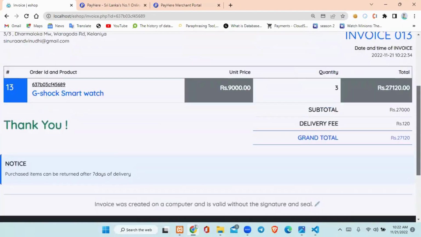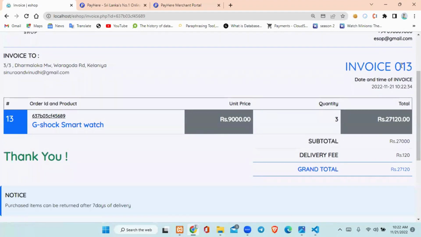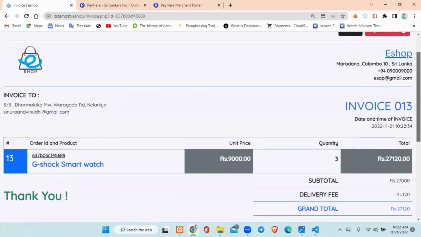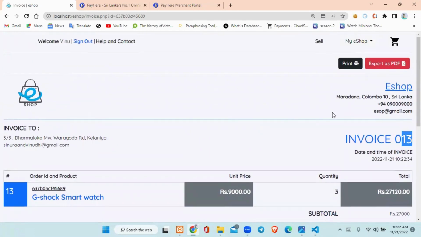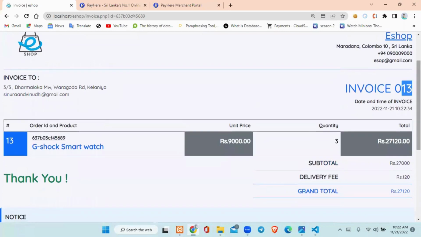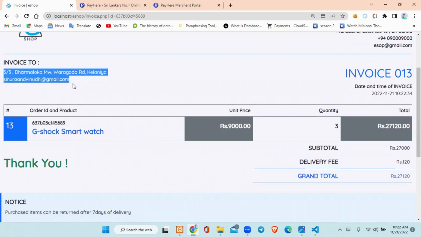Okay, now I have arrived at my invoice page. You can see that this is the 13th product that I have purchased. The product ID has come over here, and over here I have added my eShop network branch or the address, and over here I have added the invoice too. For this option, I have taken the details from my profile page. I gave these options in my profile page, so that data has appeared over here.